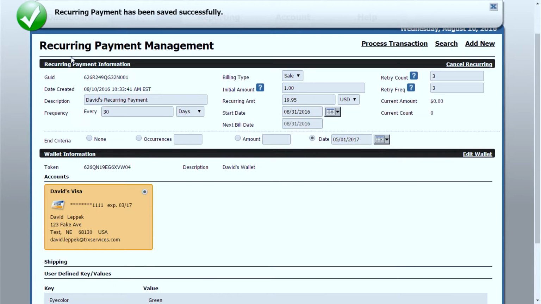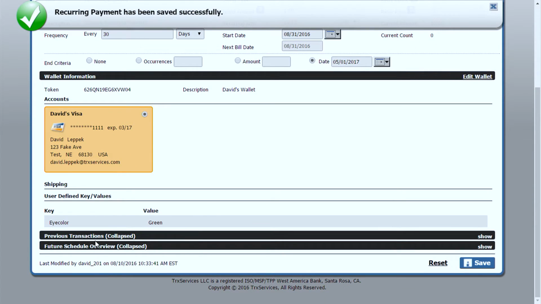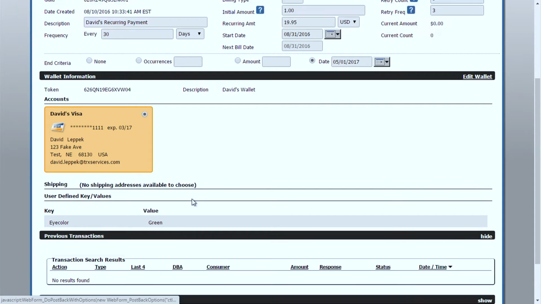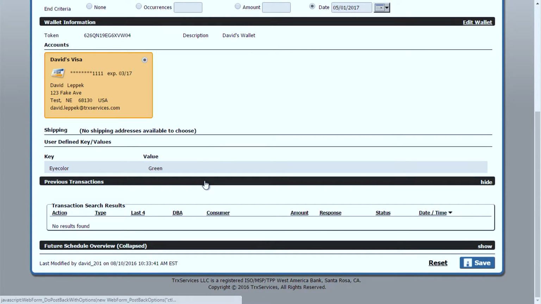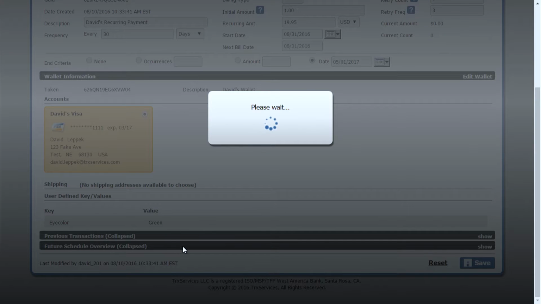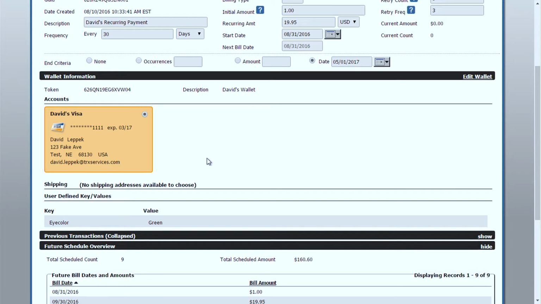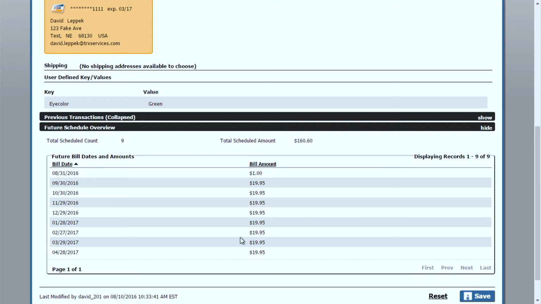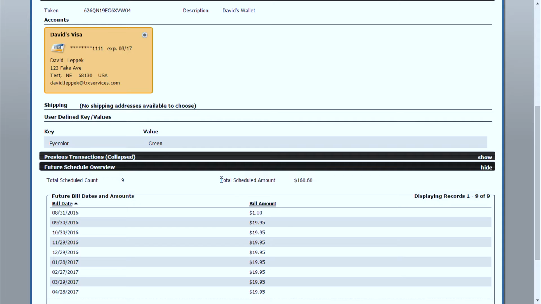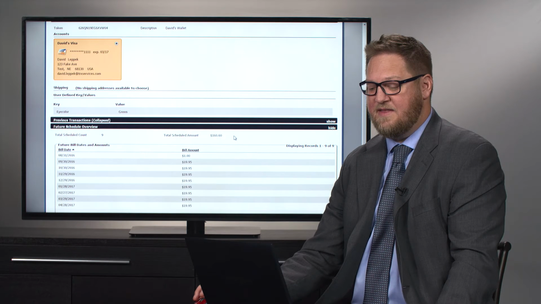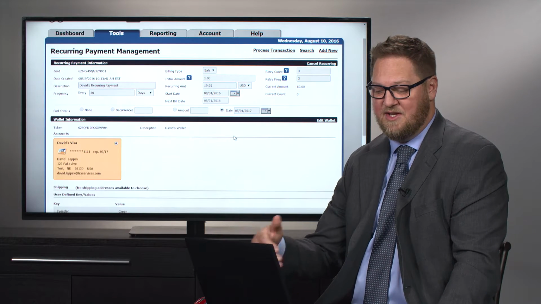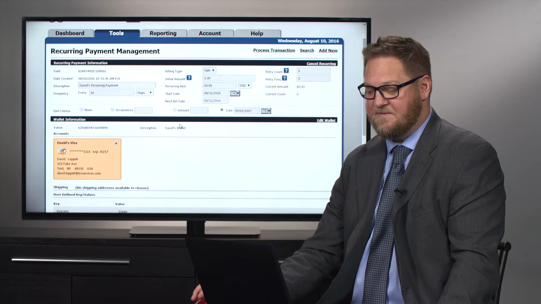So now we've been returned back to the recurring module where we have David's recurring payment, and it shows the wallet that we've assigned, and now it gives you two additional features: previous transactions, of which we wouldn't expect any, but they would be displayed if they're there, and then future transactions, where the system calculates up to the next year of transactions that would be processed. It'll also show you the scheduled transaction total amount, so you can verify that the recurring transaction that you've established is as you expect it to be processed.